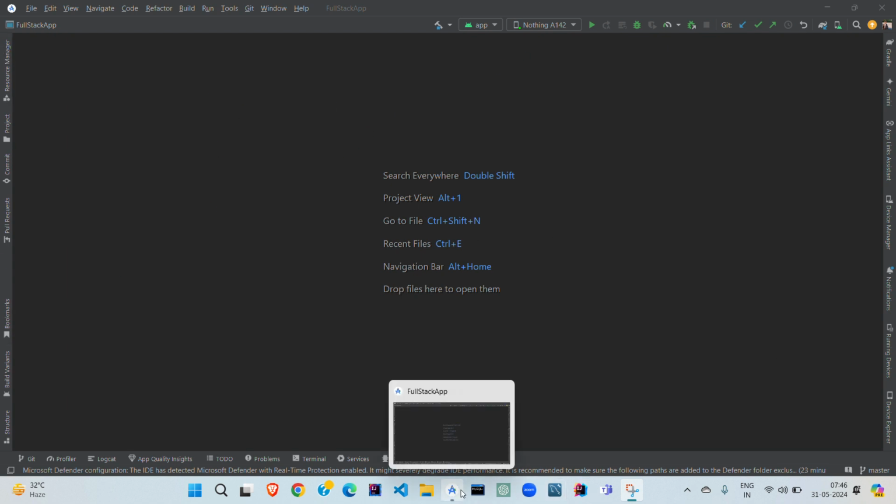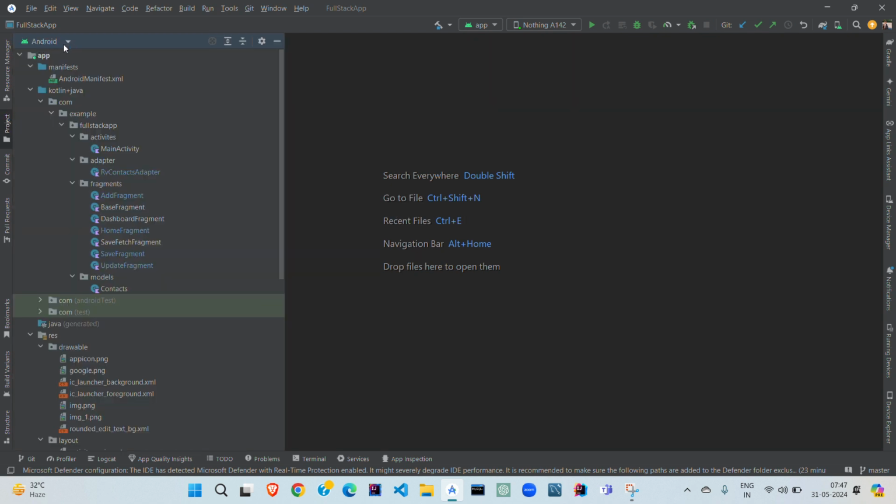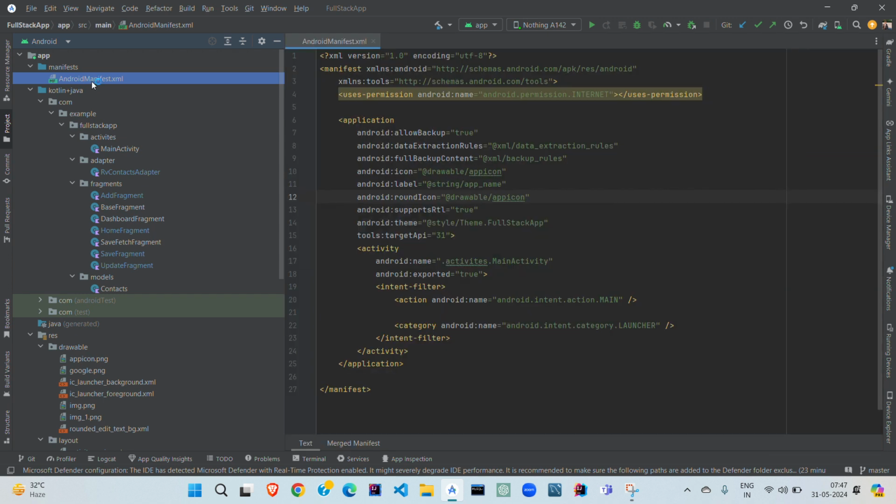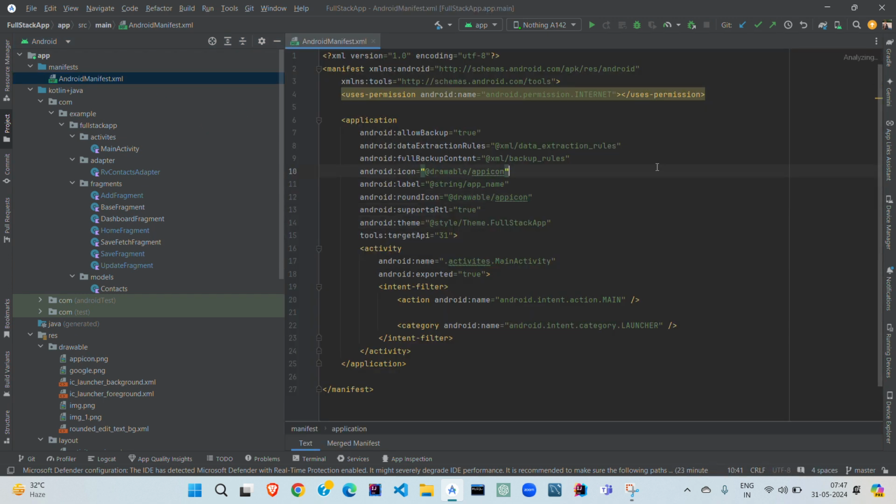As you see, I have opened my Android Studio and the app name is FullStack app. Project name is FullStack app. So let me open the project. It's in the Android section. Starting from the manifest, the first folder, I would like to explain. I have given the internet permission because we have connected to Firebase and everything is connected via internet. So internet permission is necessary.